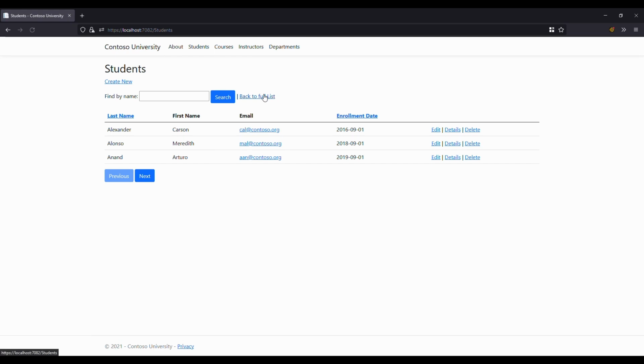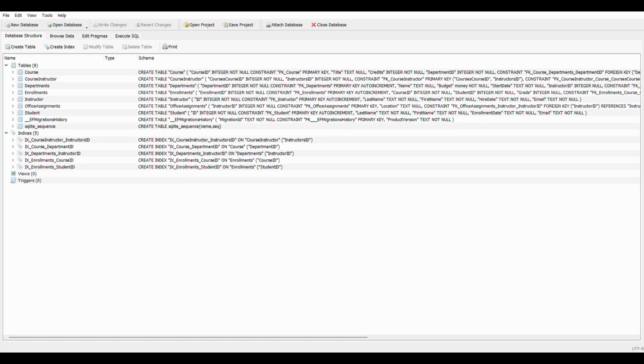Now let us take a look at the database. Here we can see all the different tables that exist in the database: courses, departments, enrollments, instructors, and students. In this demo, the important table is the students table. As we can see, it has a column called email that contains text.